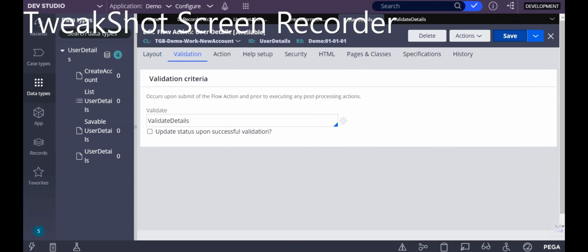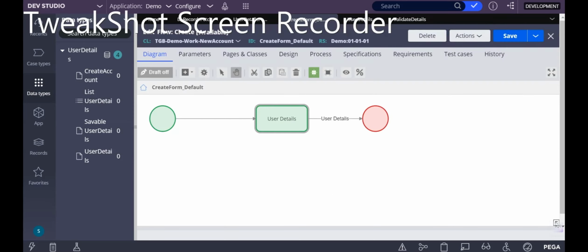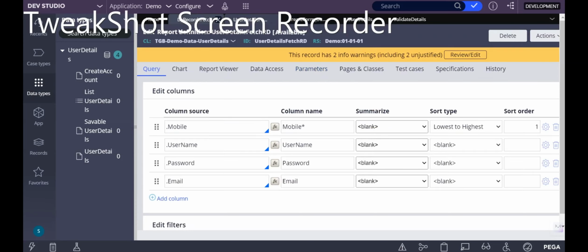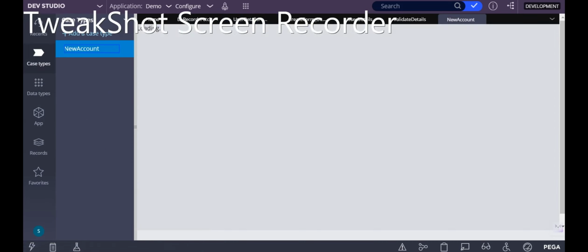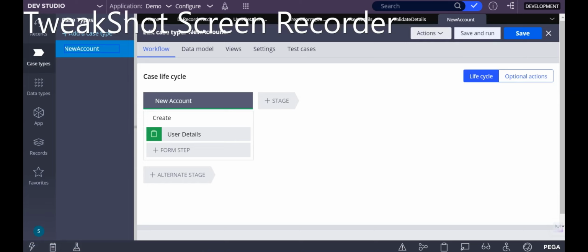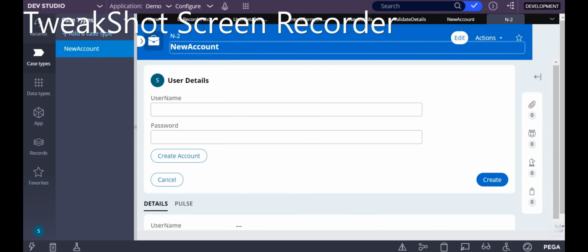So click on save, go back to the flow action, and here also click on save. Submit this and save. Submit the flow, save. Now again go to case type, and click on save and run to check our work.